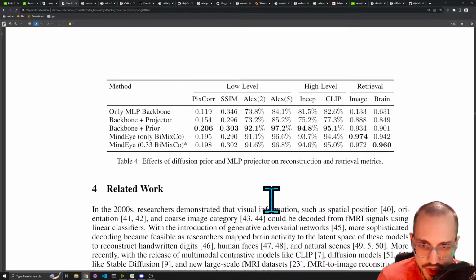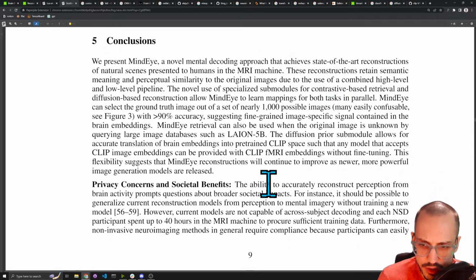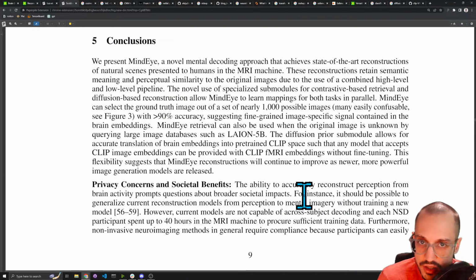All right, related work section here. And then conclusion. All right, let's read the conclusions, and then we'll be done here. Conclusion. We present Mind's Eye, a novel mental decoding approach that achieves state-of-the-art reconstructions of natural scenes presented to humans in the MRI machine. These reconstructions retain semantic meaning and perceptual similarity to the original images due to the use of a combined high-level and low-level pipeline.